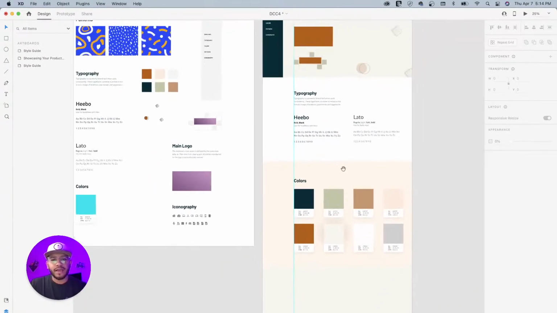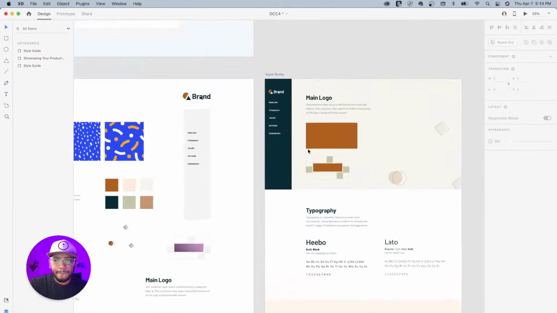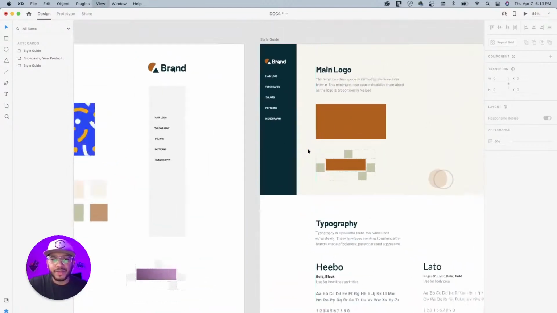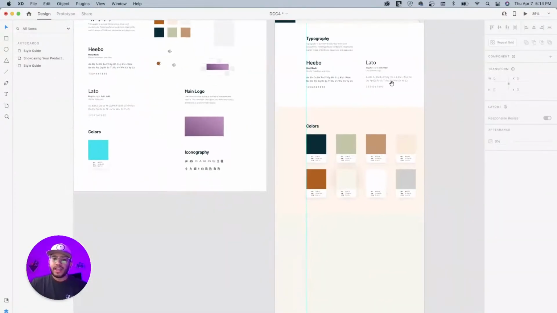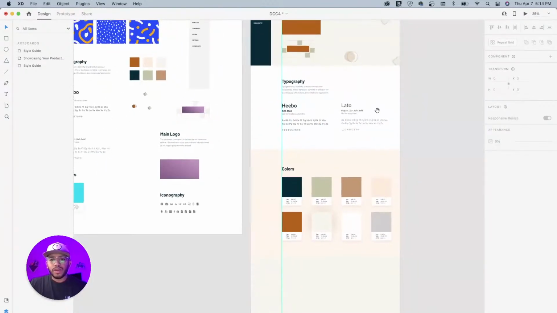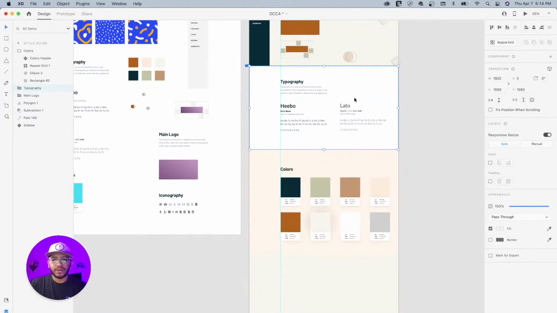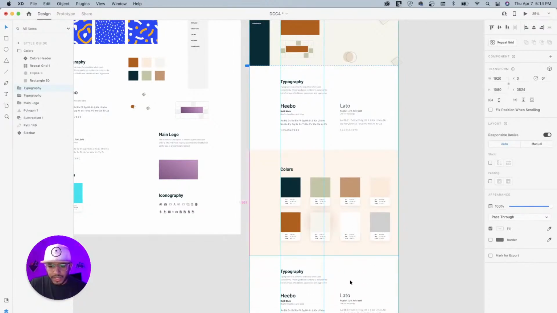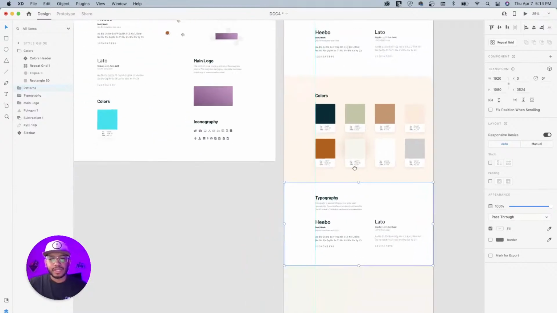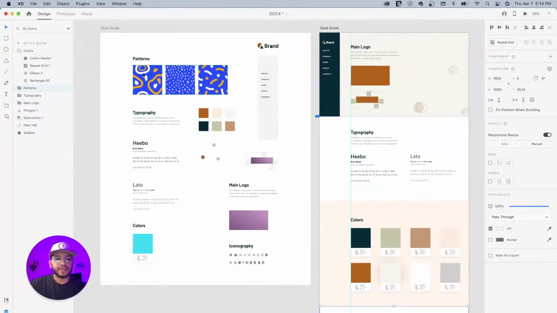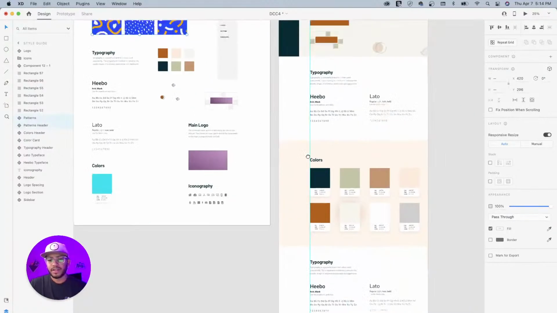Let's see what else we have. We have patterns and we have iconography. So let's go with the white one again. Let's pick this one and hold down Option, or Alt on your PC, and duplicate it again and call it patterns. Is that right? Patterns. Perfect.